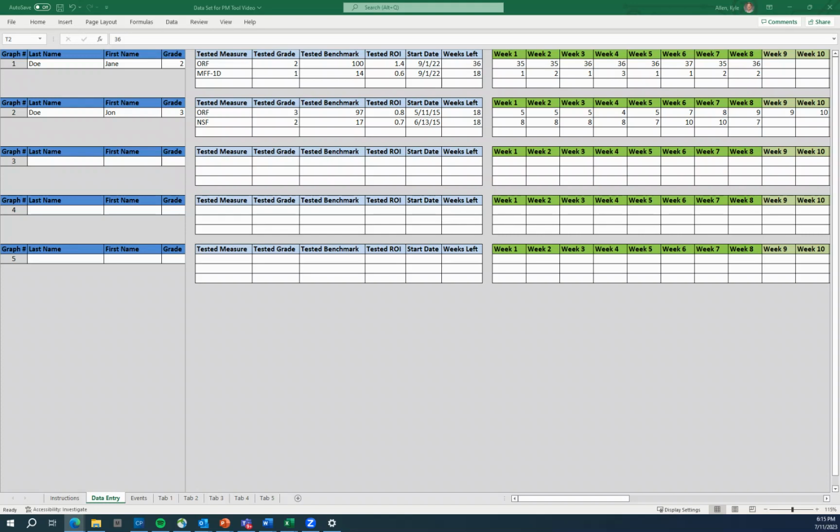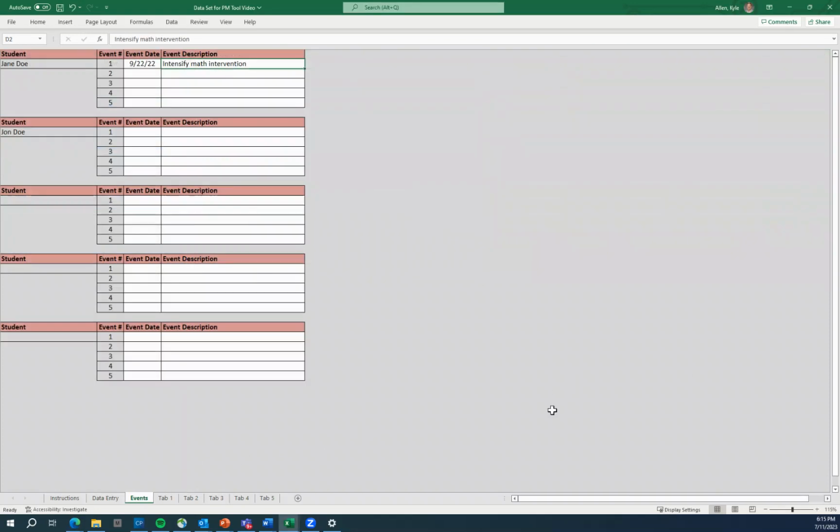One tab to the right of the Data Entry tab is the Events tab. The Events tab is where you can record adaptations such as extra intervention time or other changes that occur to a student's plan. When you record different events, they will display on the student's graph as multicolored shapes.